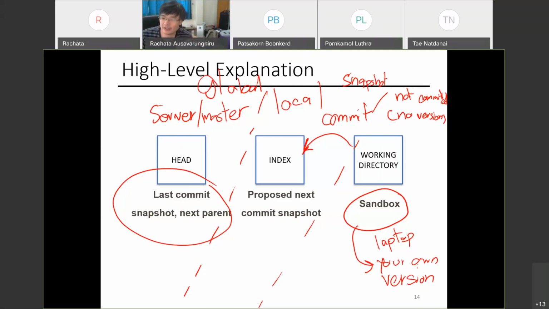Basically, the head is where all the information is stored. Index means that it's a snapshot of what you're working on right now that you save. The working directory is where you are right now, where you are developing the code. You haven't really saved any changes yet. You haven't taken a snapshot.